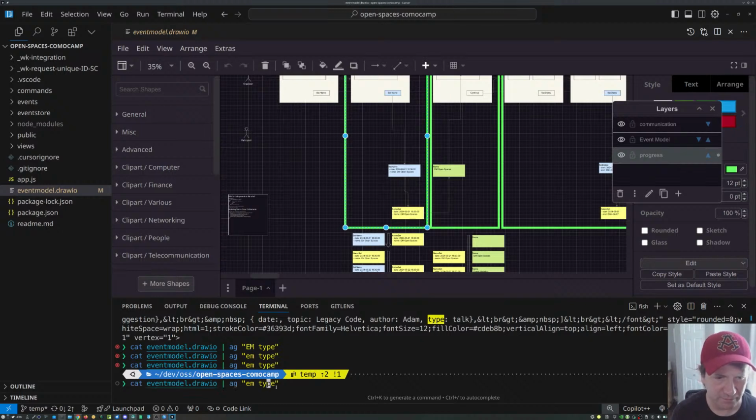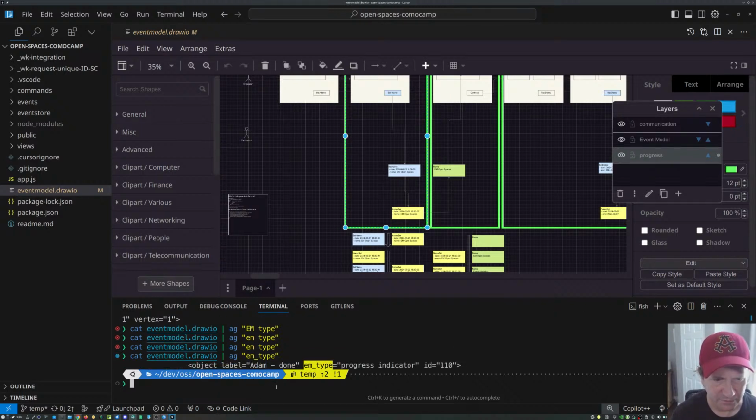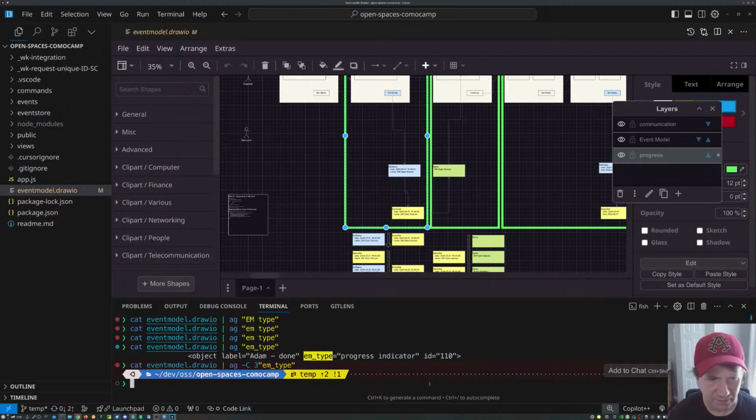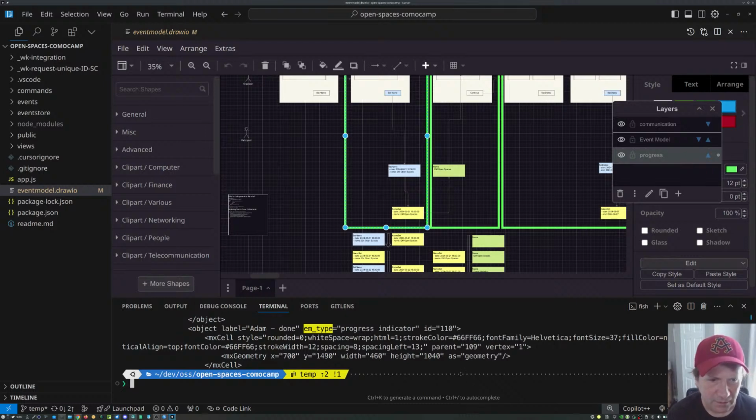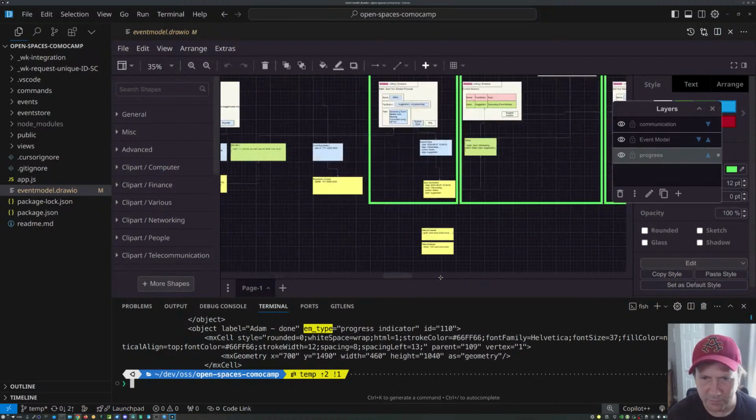So if we do this, let's see what the line's like. Okay, so label, object label. Progress indicator, ID 100. So is there an object wrapper? Let's add some lines before and after. Let's add 3 lines of context around this, just to see.